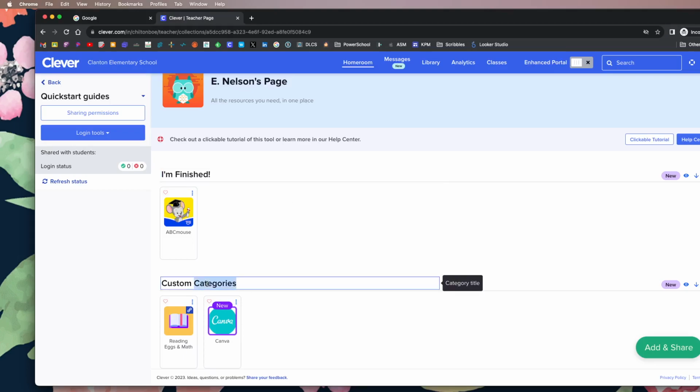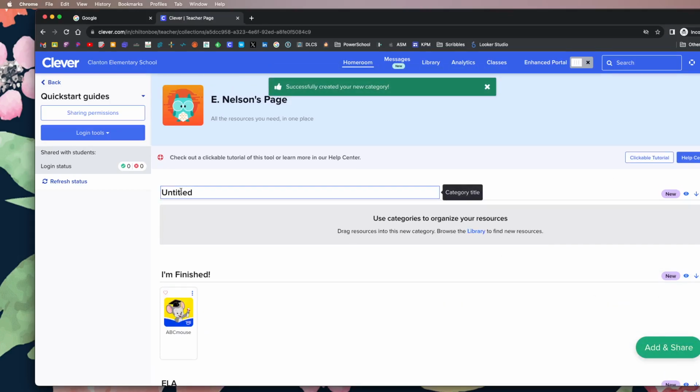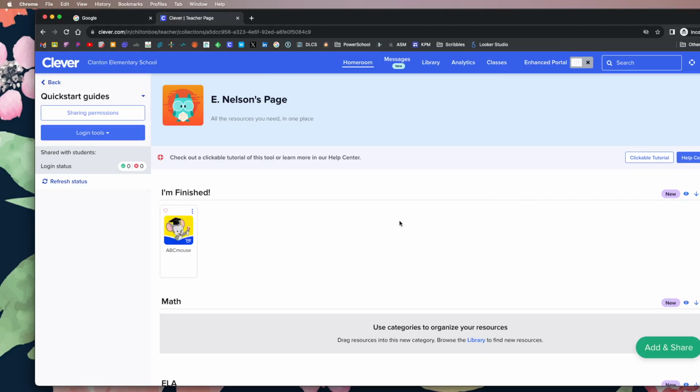We could also come down here and we can make categories for ELA, or you could make a new category for math, whatever you wanted to do or what works best for your class. Keep in mind, if you create a bunch of categories, that's going to be a bunch of scrolling also for the students. So you may just want to be mindful of that.